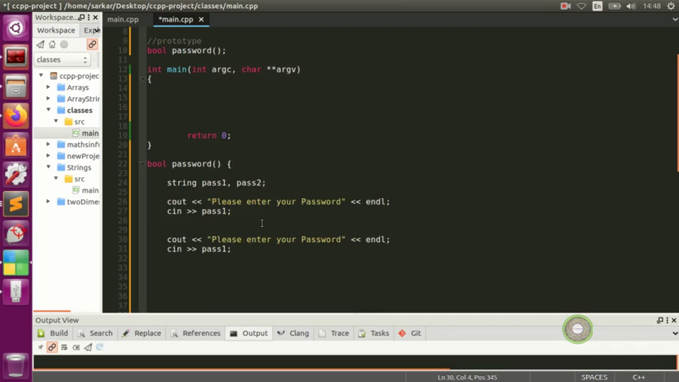So please enter your password, please retype your password. As you go through different programs, the program asks the user twice, because the program wants to make sure that you are typing the correct password. So please enter your password and please retype your password for comparison purposes, and it's going to be pass2. Now we're going to compare it.